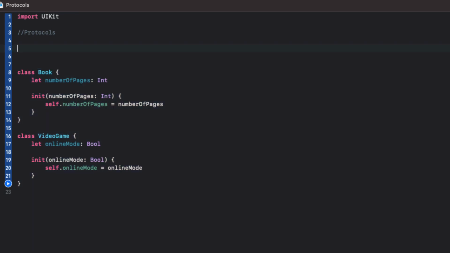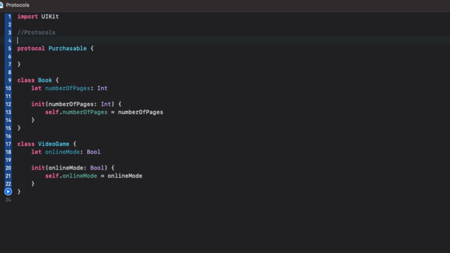What we will do, we will make a brand new protocol. This protocol will be called Purchasable. And this protocol is going to list those three things. This protocol will be set up to pretty much say anything that is purchasable must have these things. This is the perfect place to have our properties for name and price, and to say that anything that is purchasable must have that logic to be purchased, right?